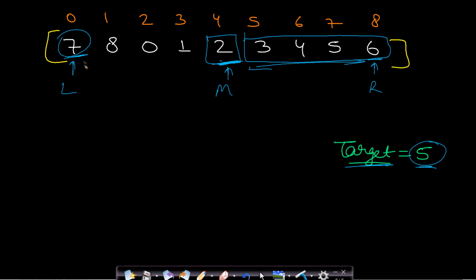Before searching, we will update this left to this 3 and right will be the same, and we will make our search in this half. This will be left and our new mid will be this one. Now you can see that 5 is greater than 4. Therefore this left will again get updated to 5 and this mid will be this one. Right will remain the same. This will be our subarray and this time you can find this 5.